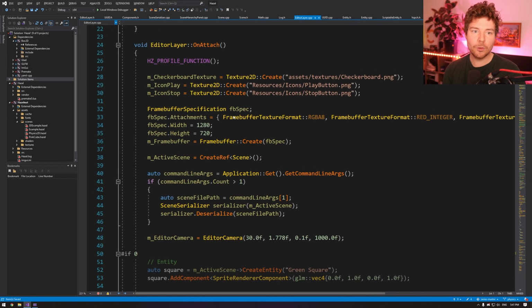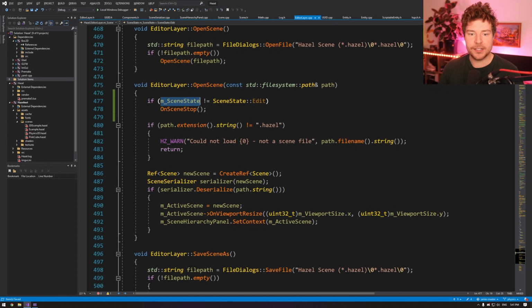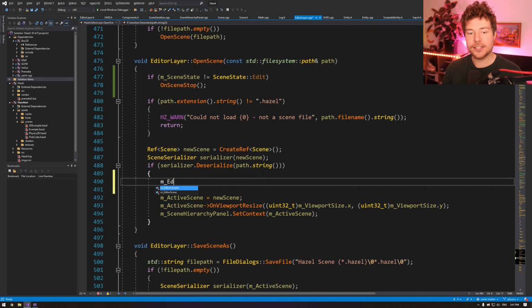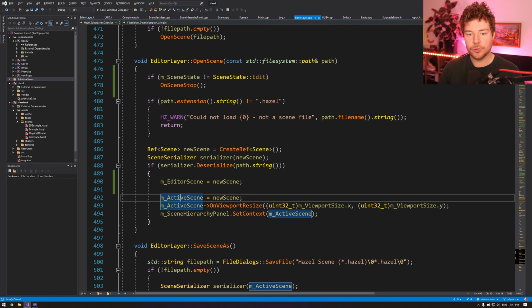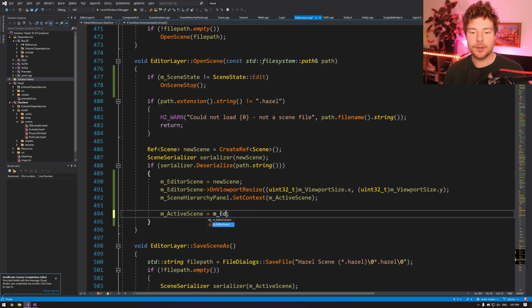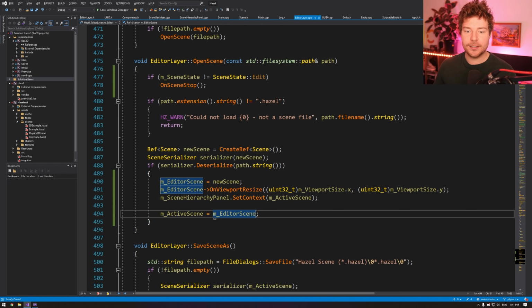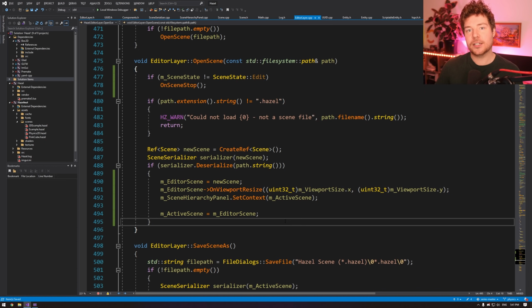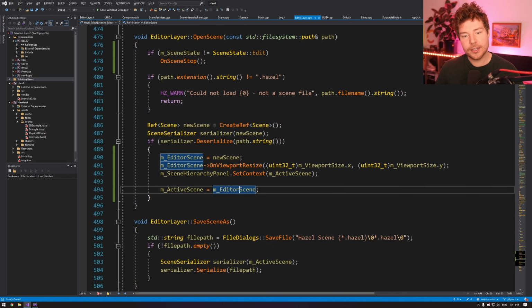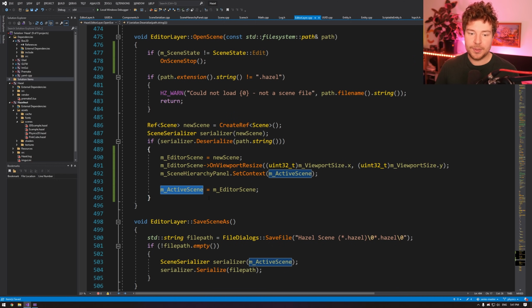So when we open a scene, instead of setting the active scene to be this new scene that we're loading over here, if the deserialization worked out, I want to set the editor scene to be this new scene, right? That's what's going on here instead. And then we can do all of this resize stuff. But then when that's all done, I'm going to set the active scene to be the editor scene. So the active scene and the editor scene are kind of equal. They're two different references, two different shared pointers, but obviously the object itself is the same. So this is what happens when we deserialize a scene. We load it into the editor scene, and then we set that to be active.